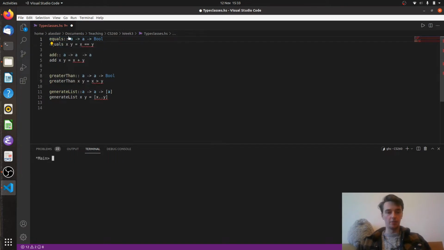You can see I've got 4 functions here, which all have an arbitrary type, except maybe their return type. So this one takes an A, and returns a boolean. This one takes 2 A's and returns an A. This one takes 2 A's and returns a boolean, and this one takes 2 A's and returns a list of A's. So I've made these types very, very generic.